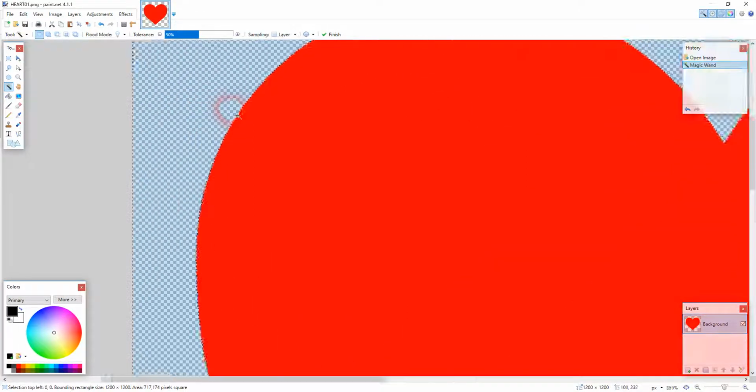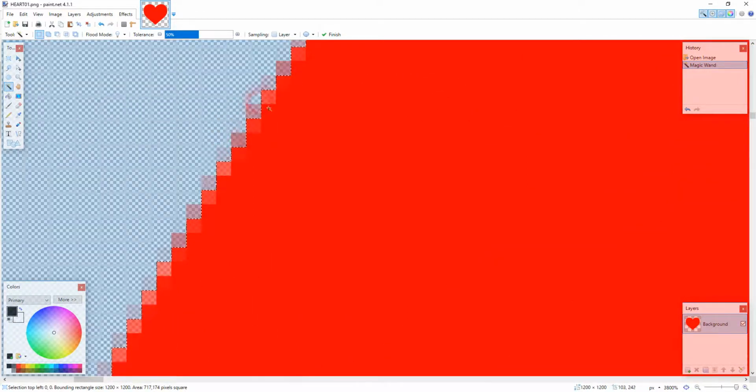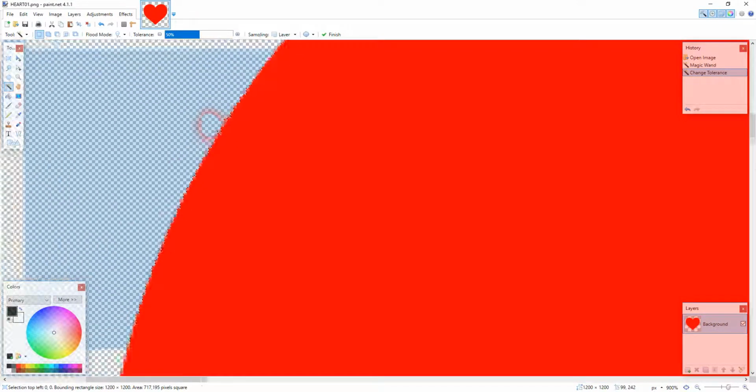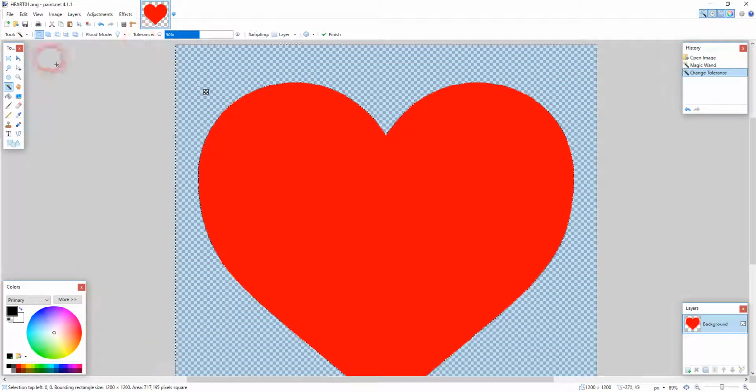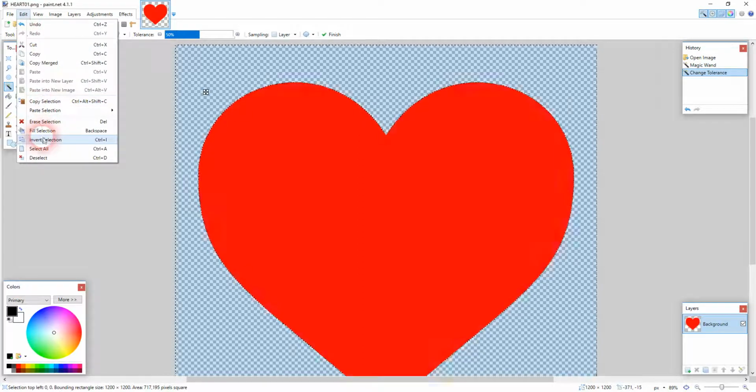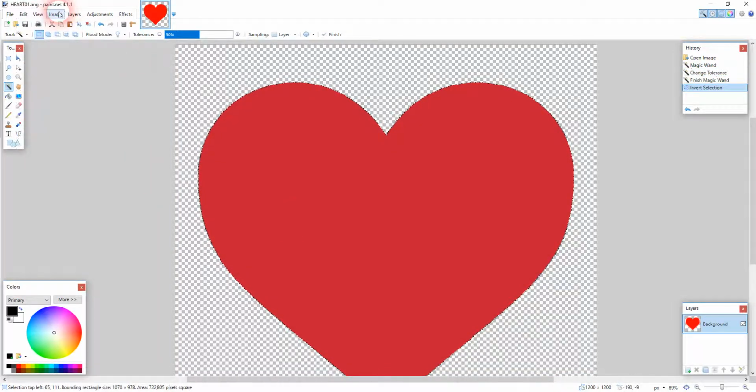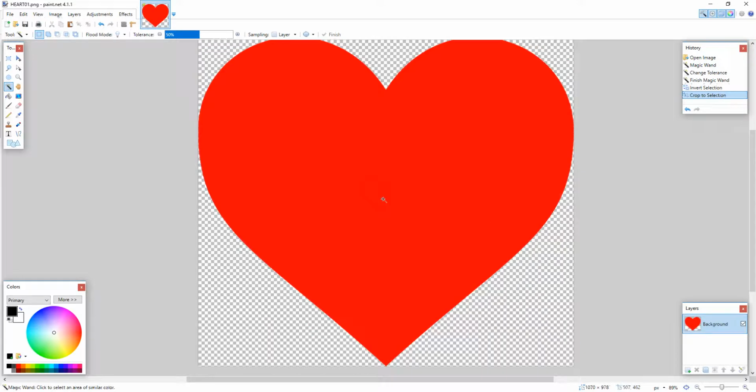If I zoom in here on the edge of the heart, you can see there's a little bit of anti-aliasing here, and obviously if I change the tolerance levels there, it'll select different ranges of the tones of red. I'll leave it at 50%. Let's just invert the selection because of course I want to keep the heart, and come to image, and let's just crop to selection there. So that's now got rid of the margin around the outside.